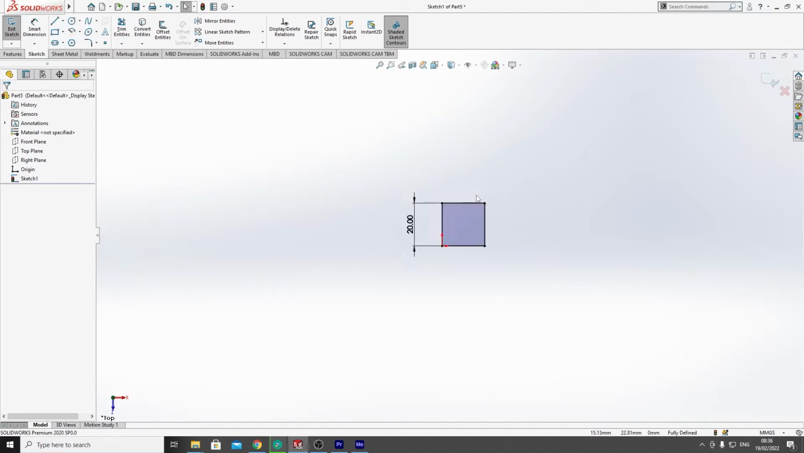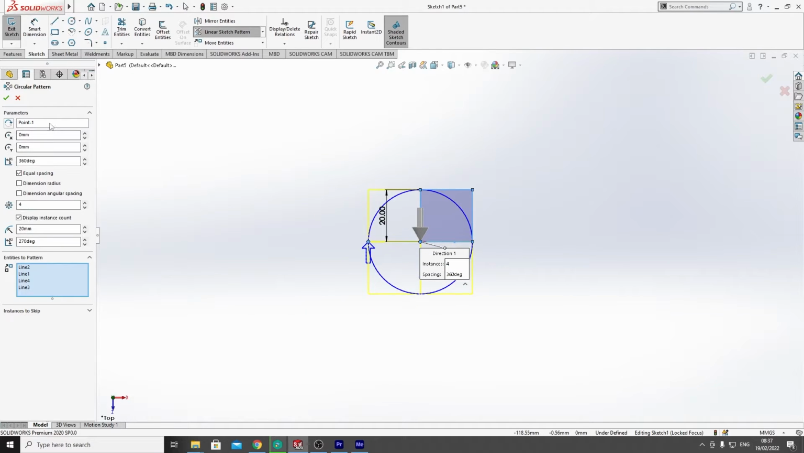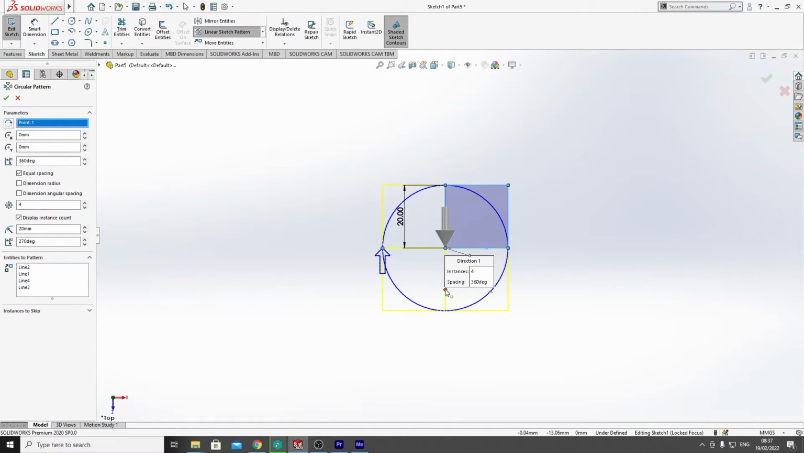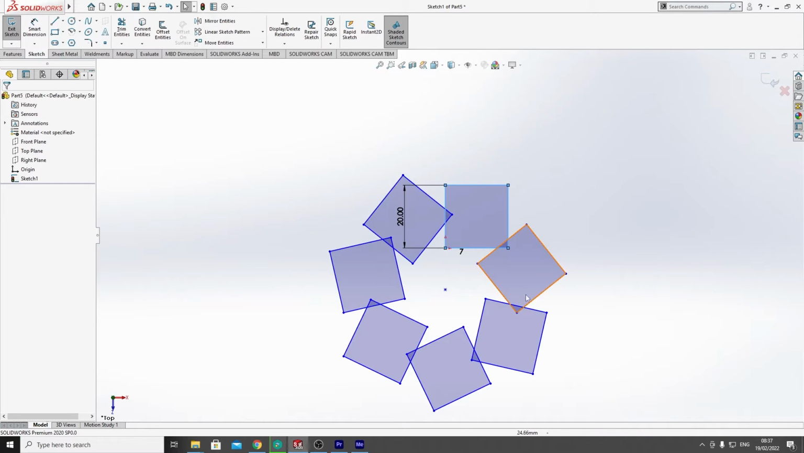Another thing with linear patterns is you can make circular patterns. So if we do something like this, and let's say we want to make a circular pattern, we want this point to be the point we rotate about, and the entity to pattern, we want this shape. As you can see, we can increase the number of entities we have around that point, and have something like this.